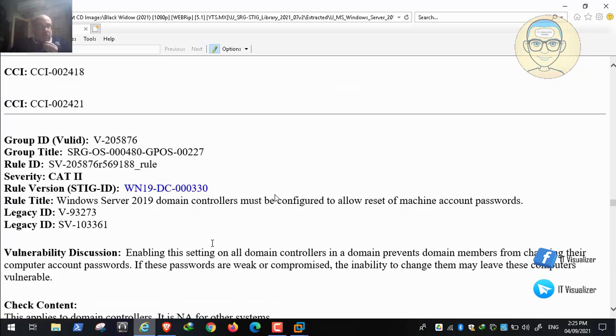So a user can reset his password, and the computer can reset its password, and the computer password is used to authenticate the computer to the domain controller. So there are two types of authentication. The user is authenticated to the domain controller, and the computer also is authenticated to the domain controller. The user has a password and the computer has a password. Okay, so with this group policy, we will let the domain controller reset the machine password, or the computer account password, if it is expired or needs to be changed.